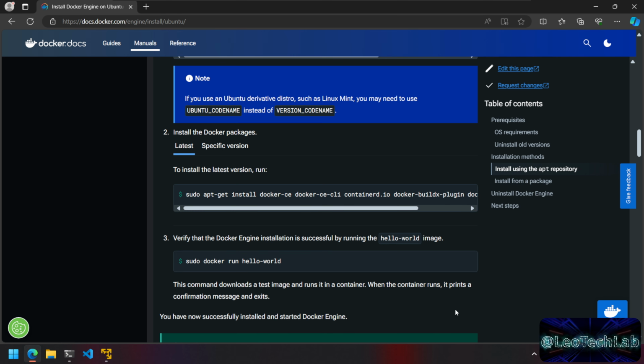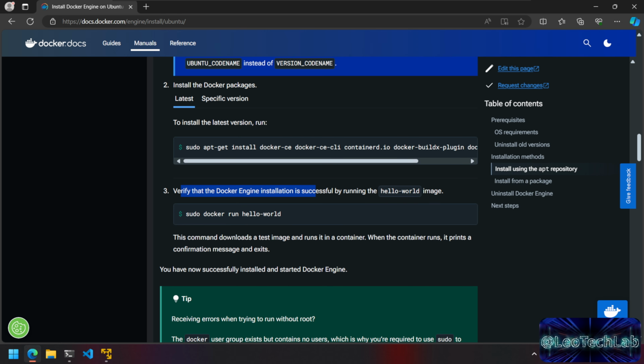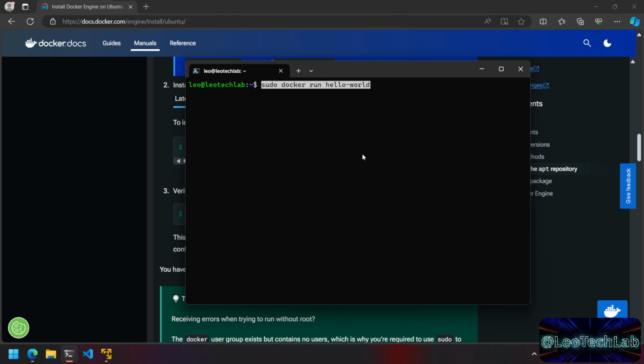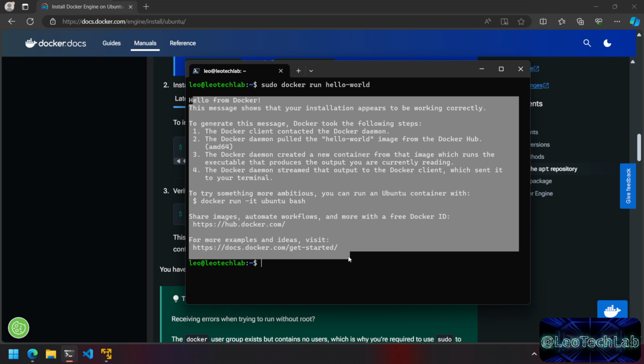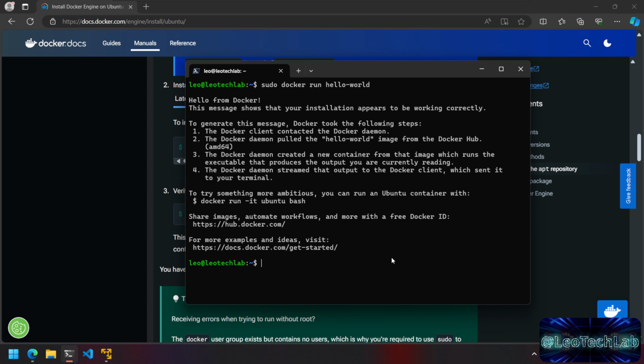Okay, now next step, verify that the Docker Engine installation is successful by running the hello world image, or in this case a container based on that image. Let's do this. Copy, paste, enter. Success. We have successfully executed the container based on that hello world image.